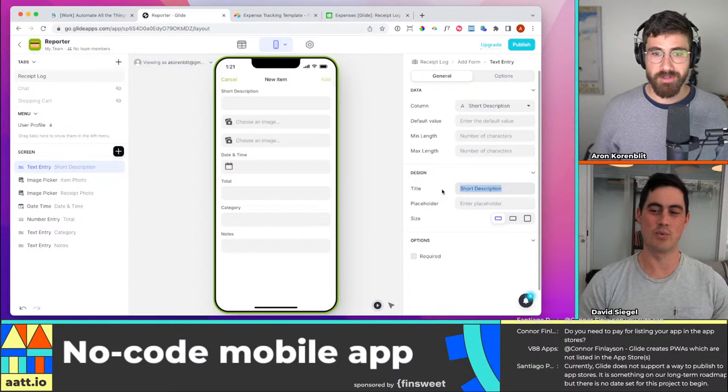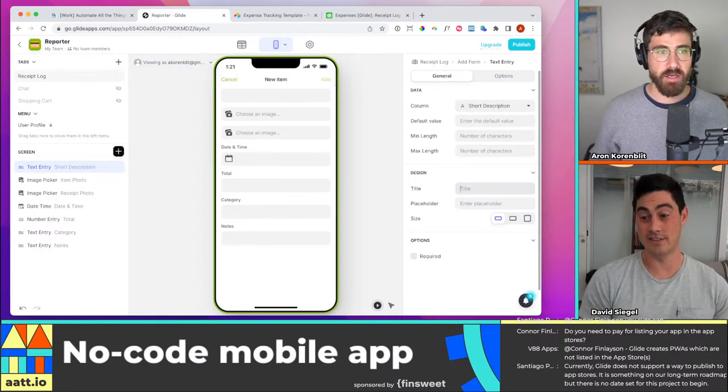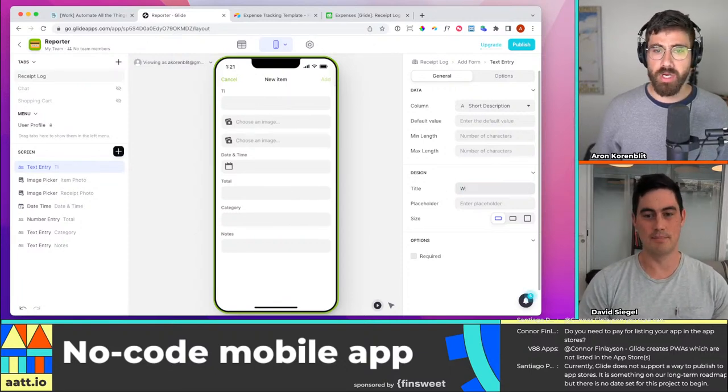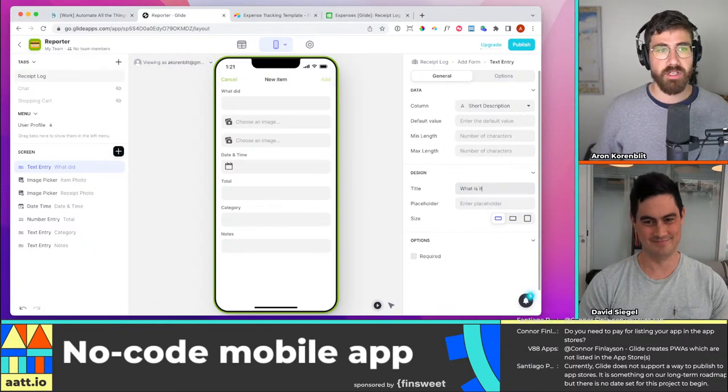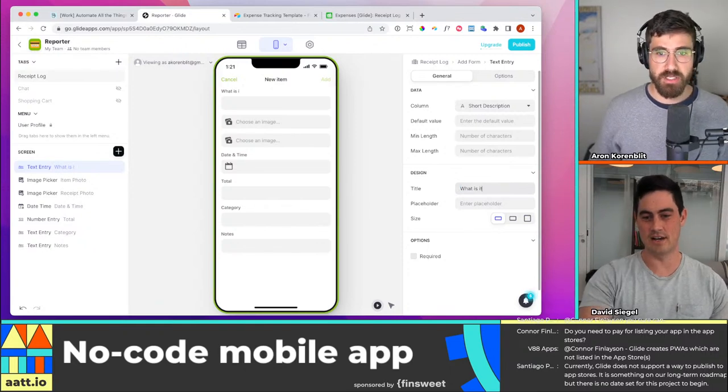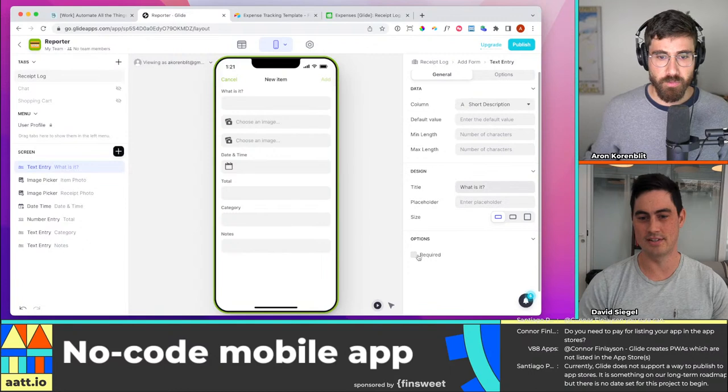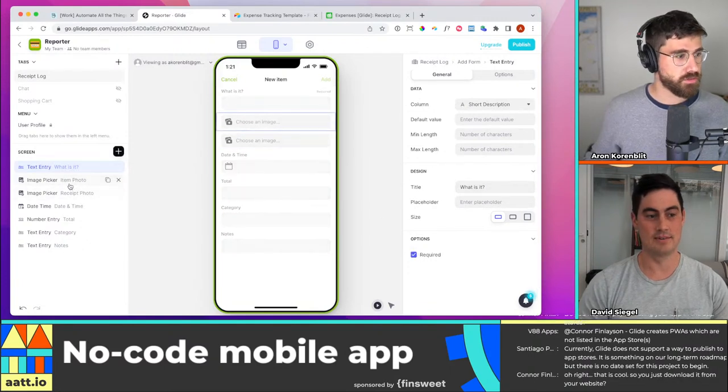Short description is, I think, a weird name for it in the base, but this is like the title of the expense. Or should I call it like what did you buy? Like the what did you buy? And then make it required so people have to provide this. Okay, cool. And then let's go to the next component, which is an image picker.